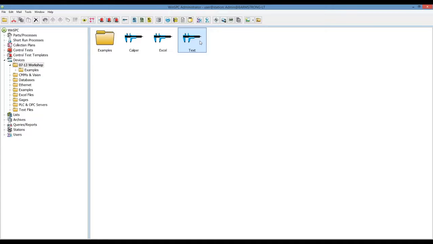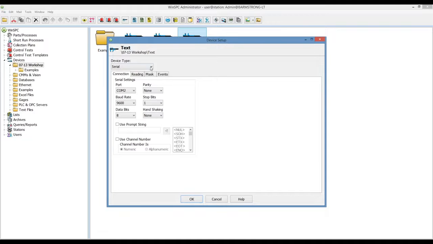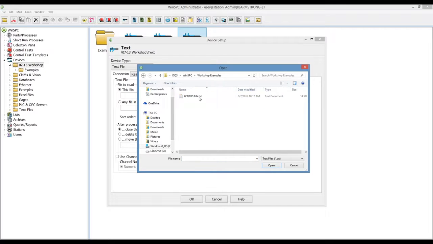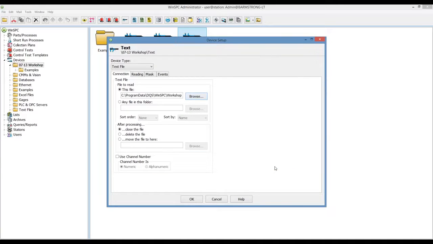Now to create a text device, we start by clicking the New Device button, giving it a name, double-clicking on it to edit. And just like we did with the Excel file, the first thing we need to do is identify the data source. In this case, we're going to choose text. And then we click on the Browse button to find a text file. We can use any file that contains plain text information, and usually they're denoted with an extension like .txt or .csv, .SCA, .RTL. Those are a few common ones.